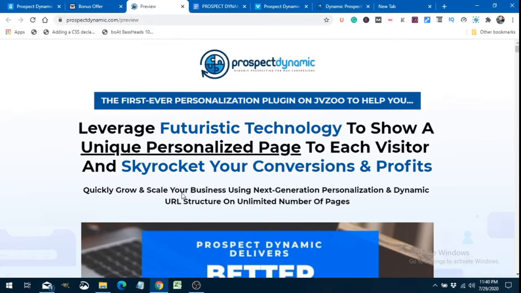Today we are going to see Prospect Dynamic, a premium plugin on ZBZoo to help you leverage futuristic technology to show a unique personalized page to each visitor and skyrocket your conversions and profit.